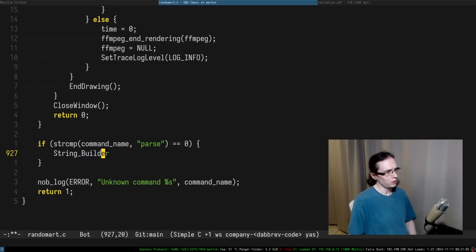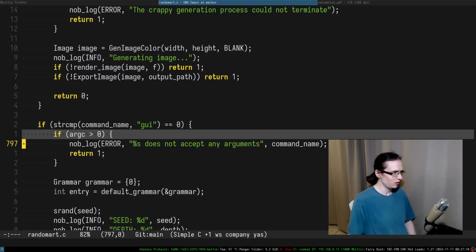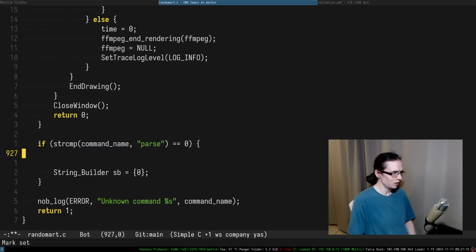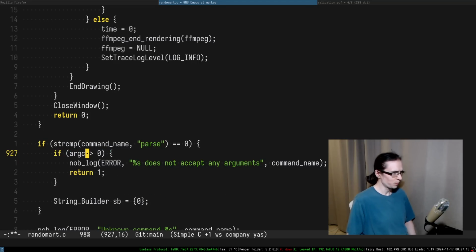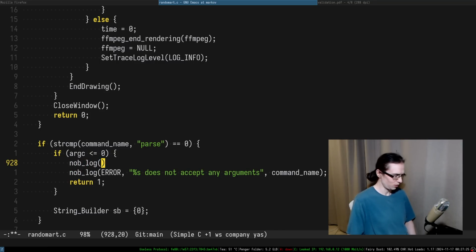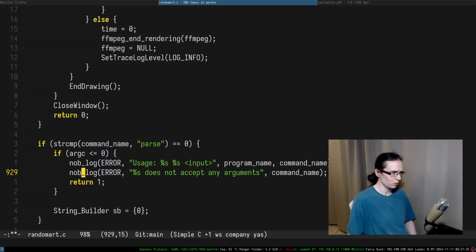So string builder. Into the string builder we're going to be reading the whole thing, but I suppose we're going to accept the file through the command line argument. For instance, if the amount of arguments is 0, what we have to say is that you didn't provide the input path. So usage is program name, command name, input, and the program name is this, and the command name is this, like so. And the error is: no input is provided. So that's the error that will happen in here.